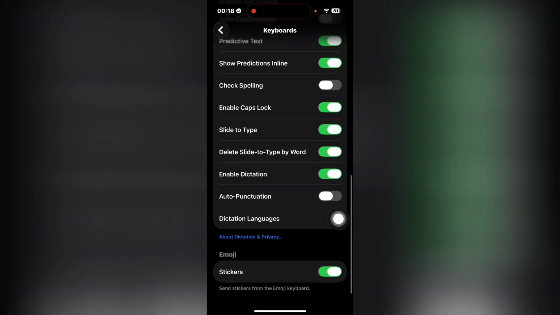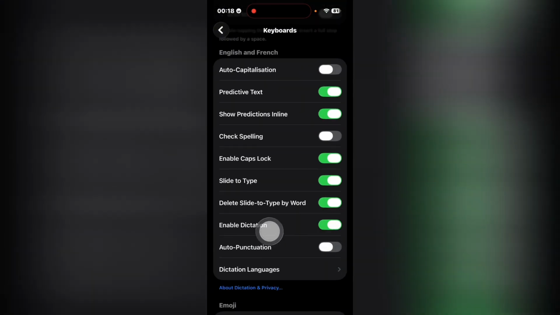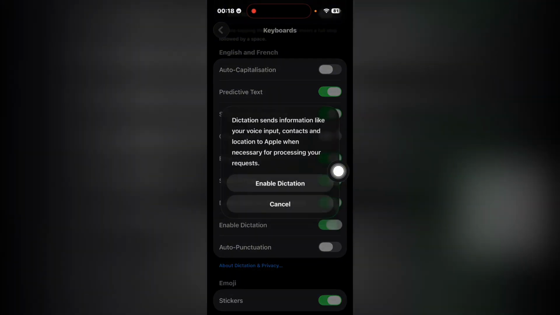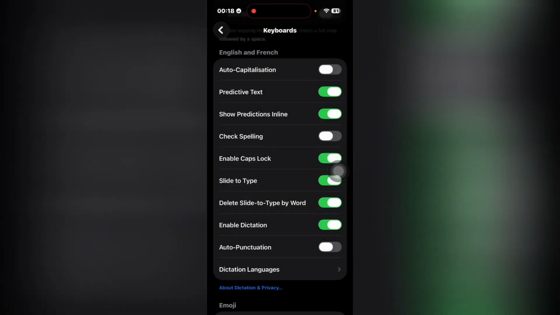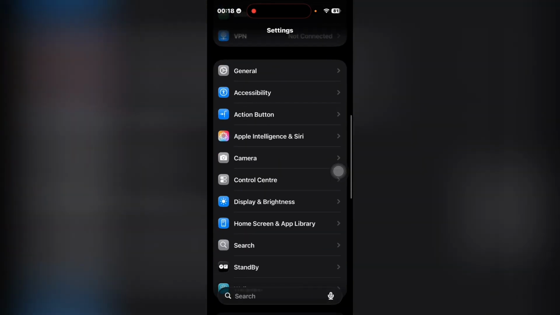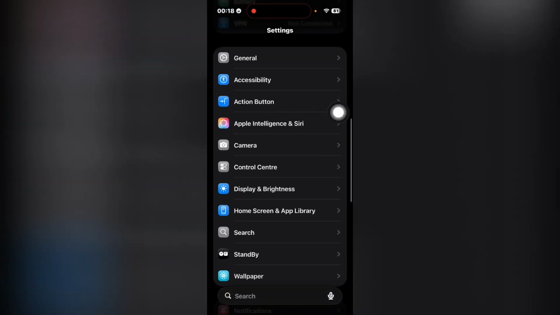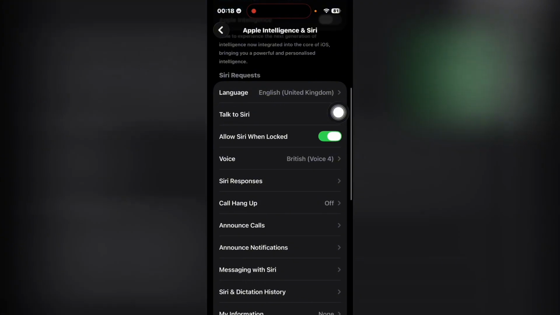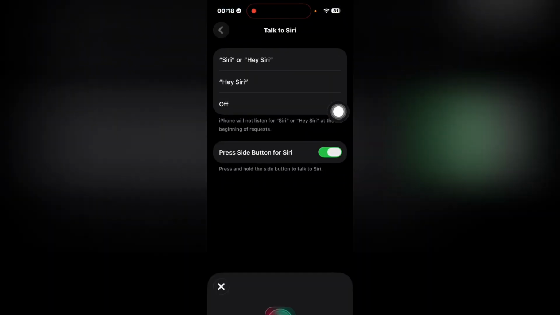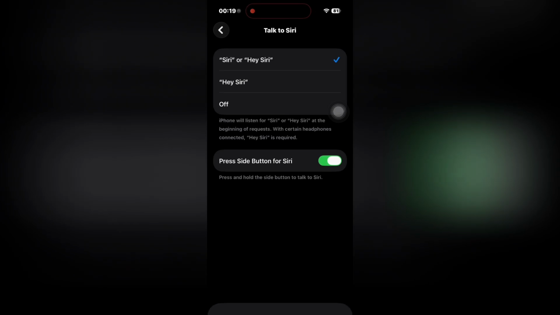Scroll down until you find Keyboard. Then scroll to the bottom and make sure Enable Dictation is on. If it is on and the issue is still there, toggle it off and then turn it on again. If that didn't work, go back and tap Apple Intelligence and Siri. Tap Talk to Siri, turn it off, then turn it on again.